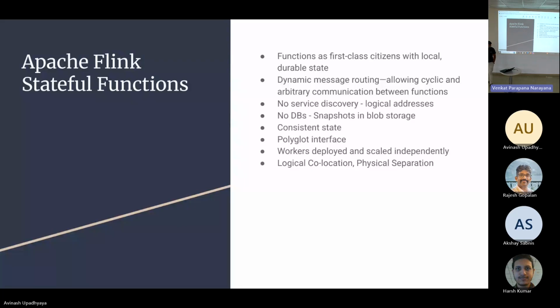And this has a polyglot interface. That is, the functions do not necessarily have to be written in Java. There are SDKs for Python, JavaScript, Go, etc. And it's not really restricted by these languages as well. The Flink stateful function runtime talks to these functions over HTTP or gRPC.